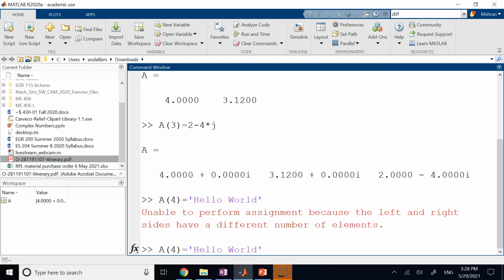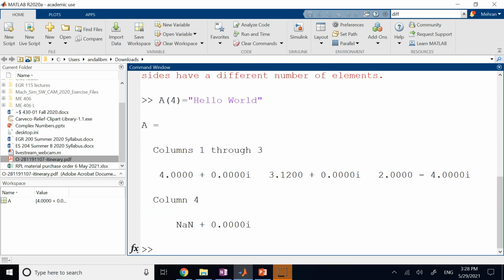You might say, well, why don't you try double quotation marks? Sure, let's do that. Now look at that. It worked. It didn't give an error, but look at what it replaced for me for the number 4. It replaced it with NaN. So it didn't work, right?